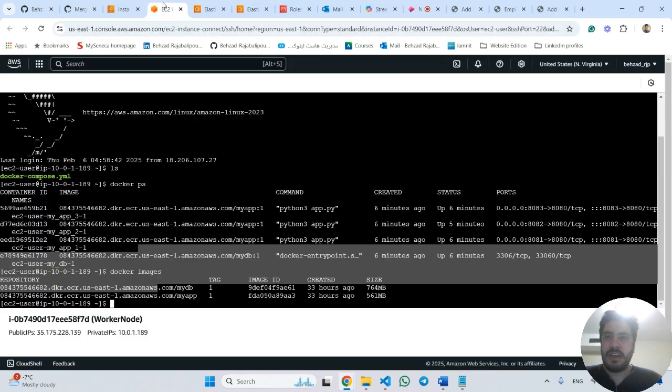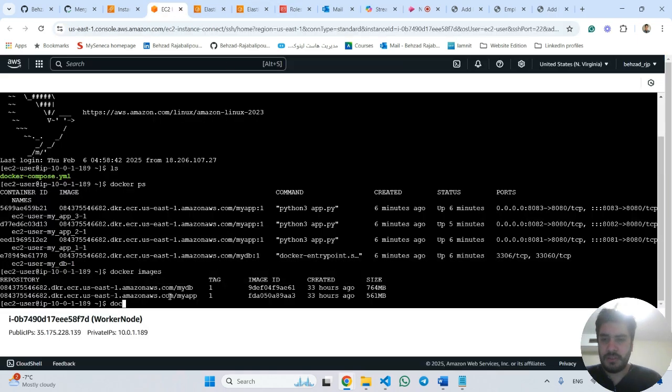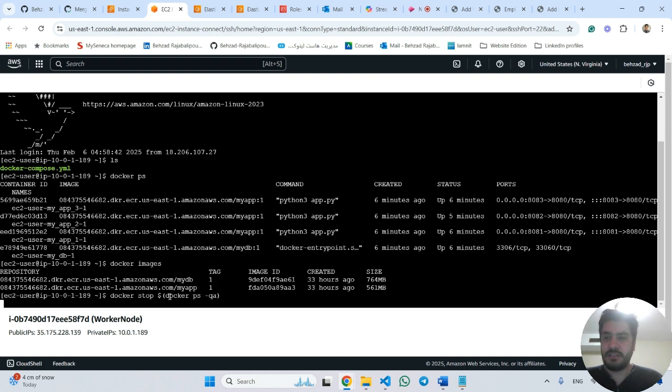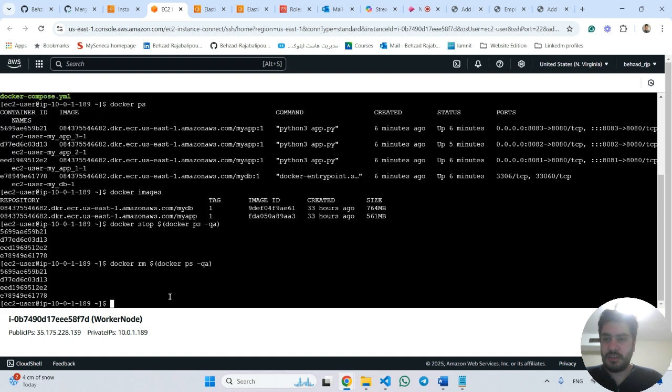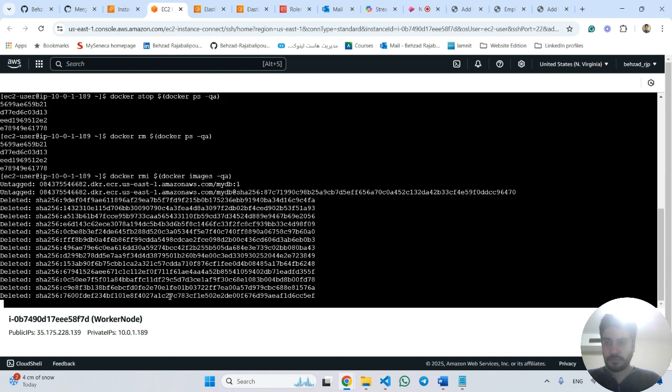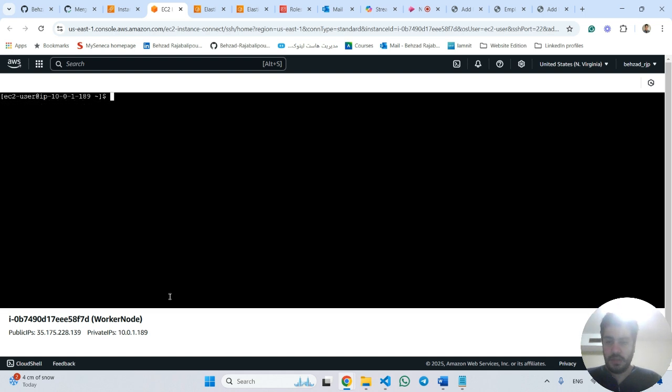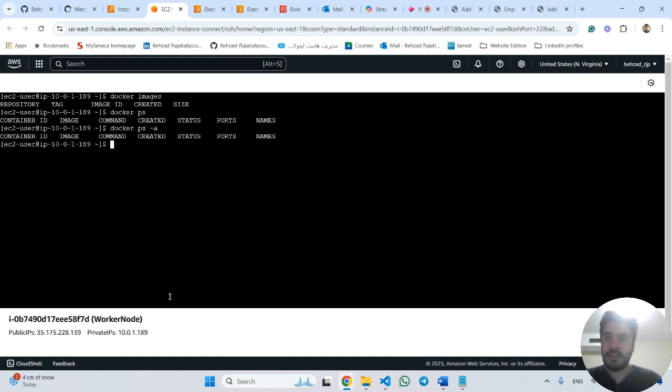So the next step, I will run docker stop and docker ps -a. I will stop all containers. I will remove all containers. Remove, yes, and I will remove all images. So as you can see, I don't have any images or any containers.